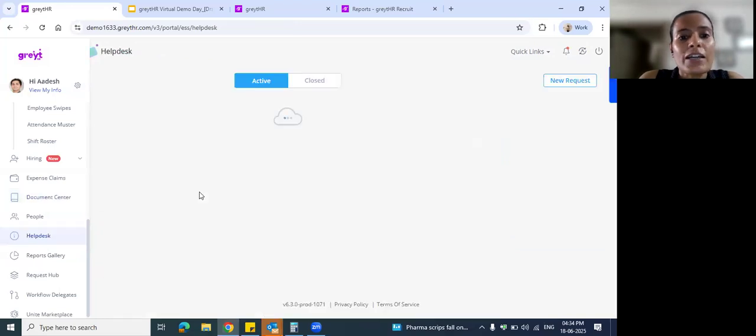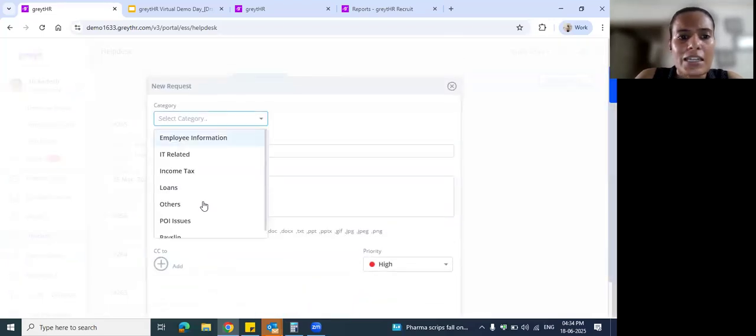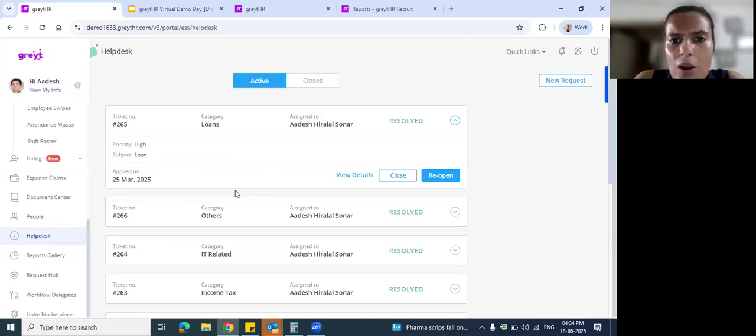We're also having a help desk where if the employee has any grievances, they can apply their request here by generating a ticket. So whichever department they have an issue with, they can select and raise it. Okay. So this is all about the employee login here.